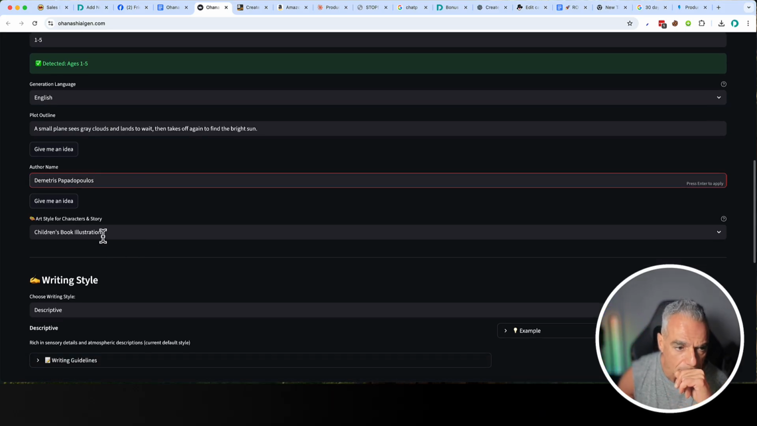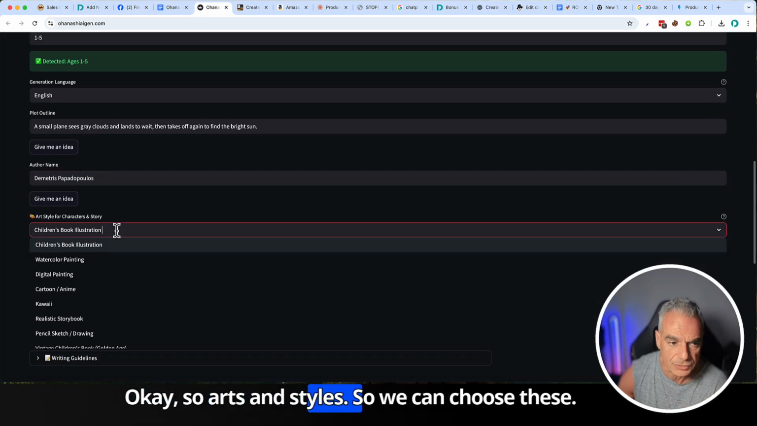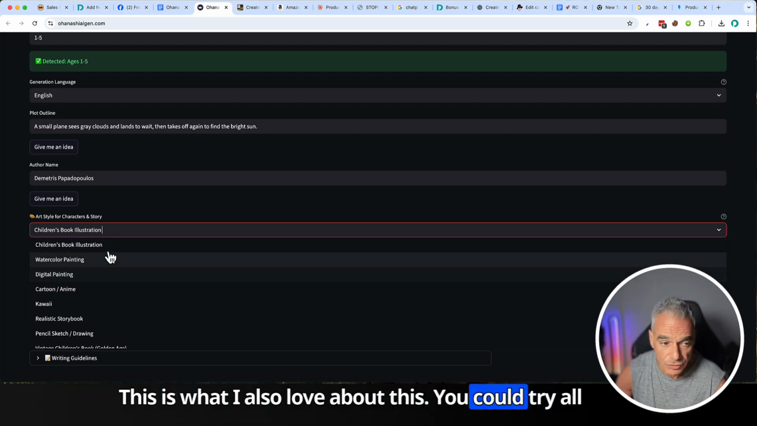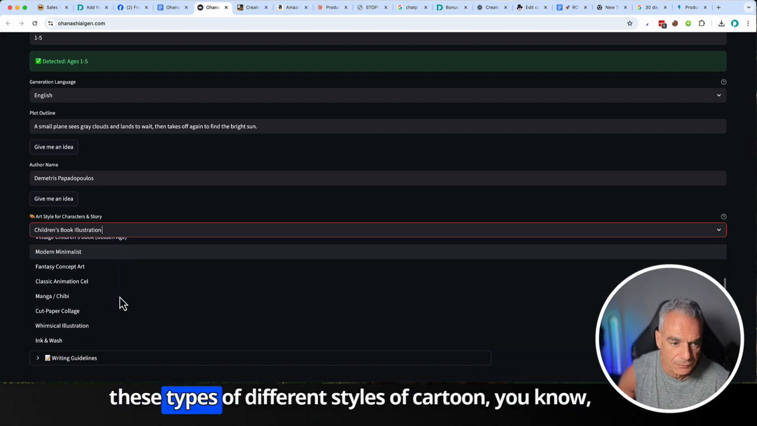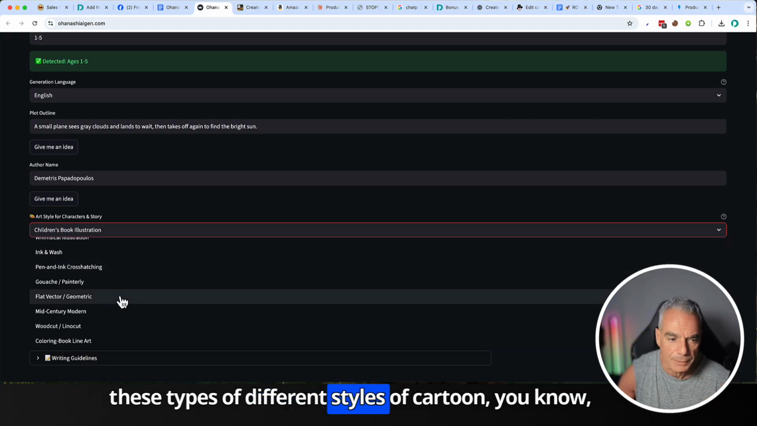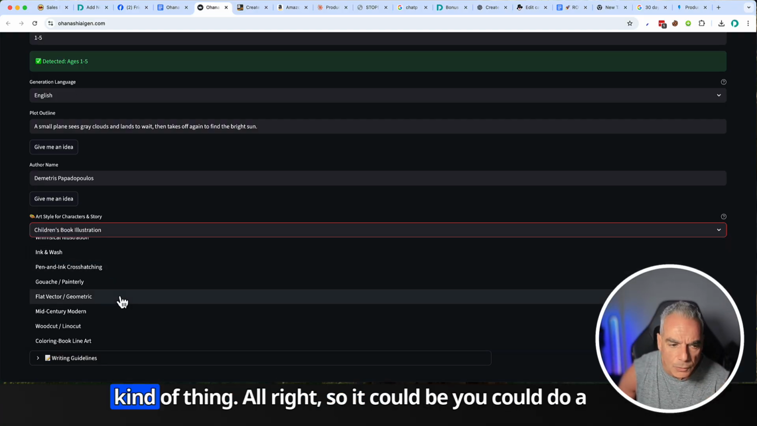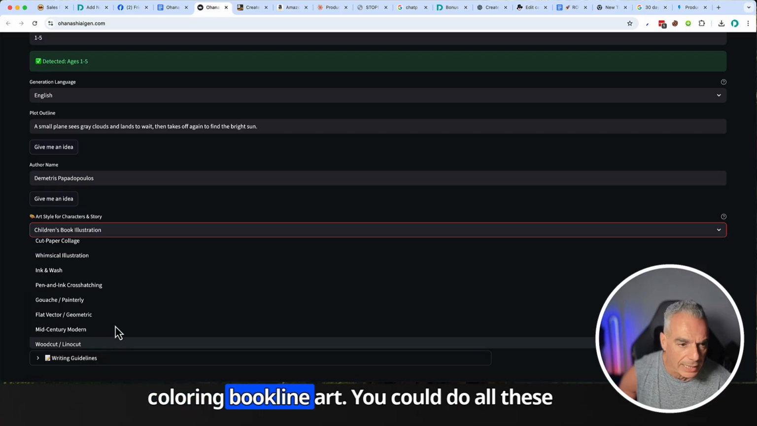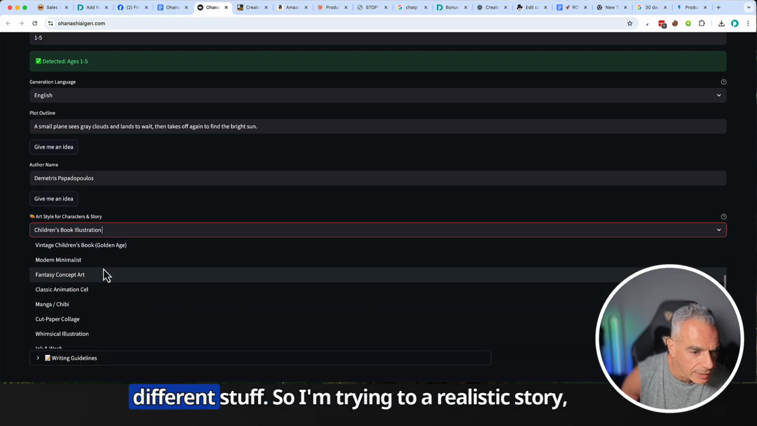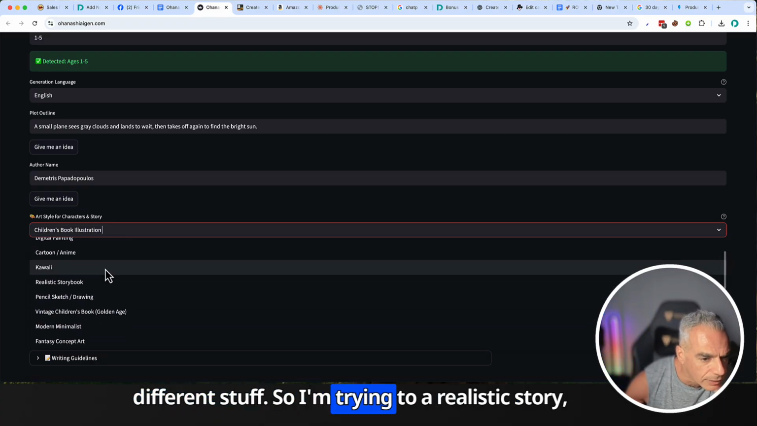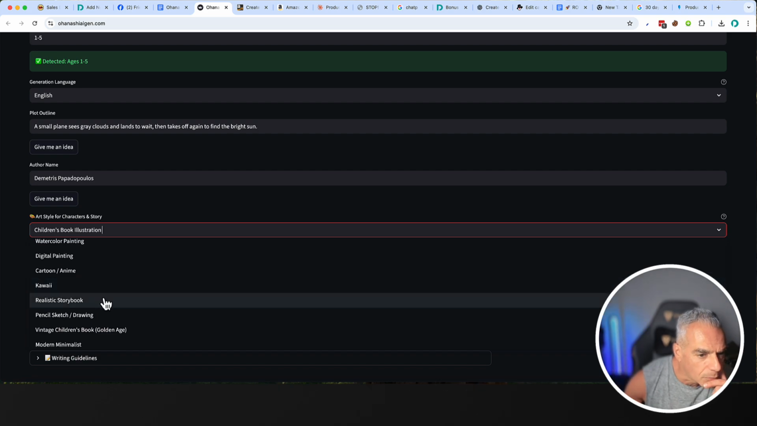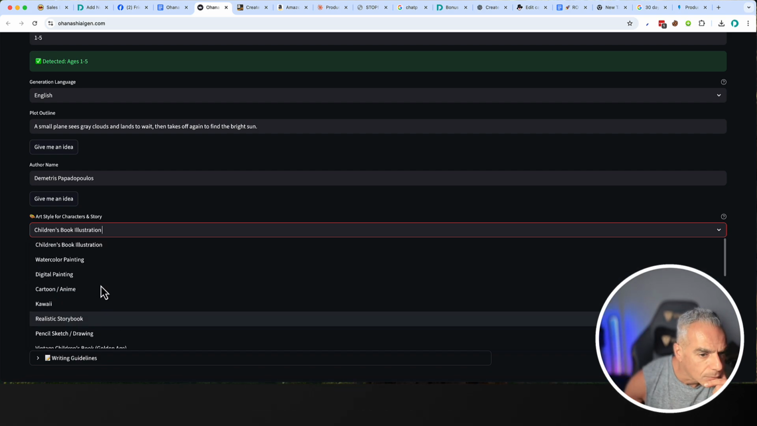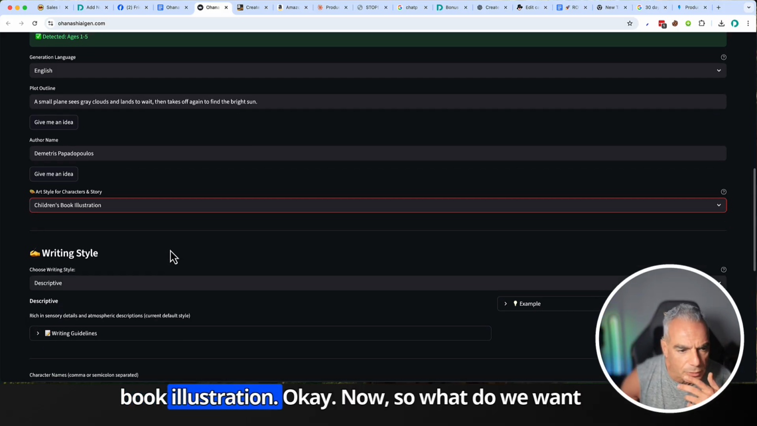Okay, so arts and styles. We can choose these. This is what else I love about this. You could try all these different styles, cartoon and that kind of thing. You could do a coloring book line art, you could do all these different things. I'm trying a realistic storybook, or I'll do a children's book illustration.